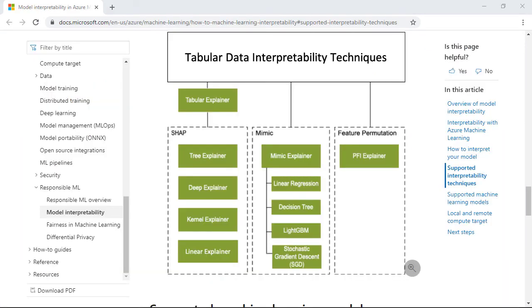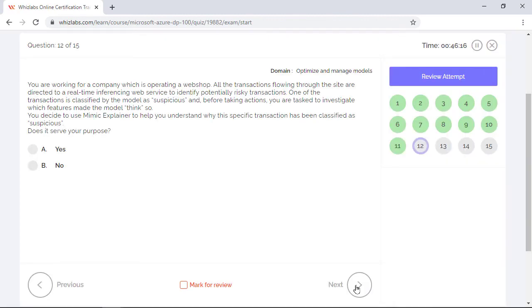The model explainers supported by Azure can be categorized into the following: the tabular explainers, the mimic explainers, and the permutation feature importance explainers or PFI explainers. All three of them can be used for explaining the global importance of features, but only the tabular and the mimic explainers are applicable if you need to interpret local importance. So mimic explainer will serve your purpose.